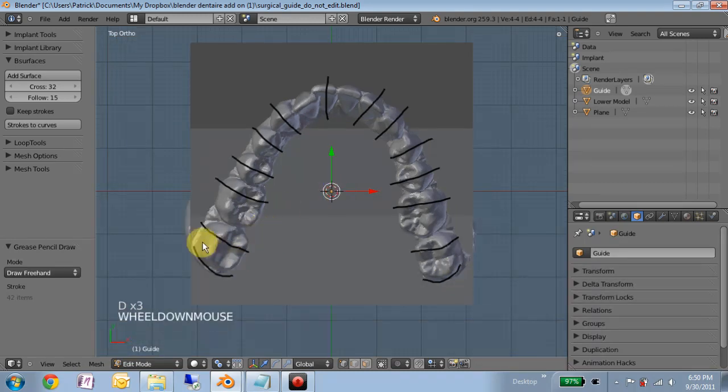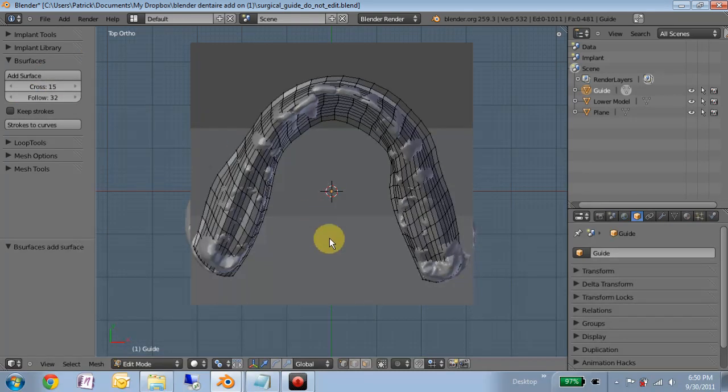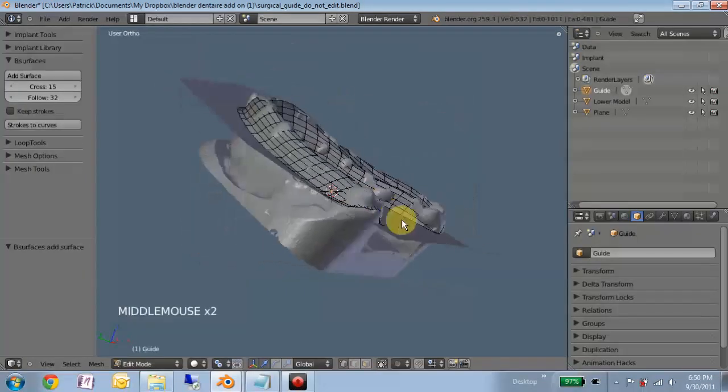Also, if you're edentulous, you can do like 1, 2, 3, 4, and just cover the palate or the lingual ridge. So add a surface. Alright, so that gives us our base mesh to start on.